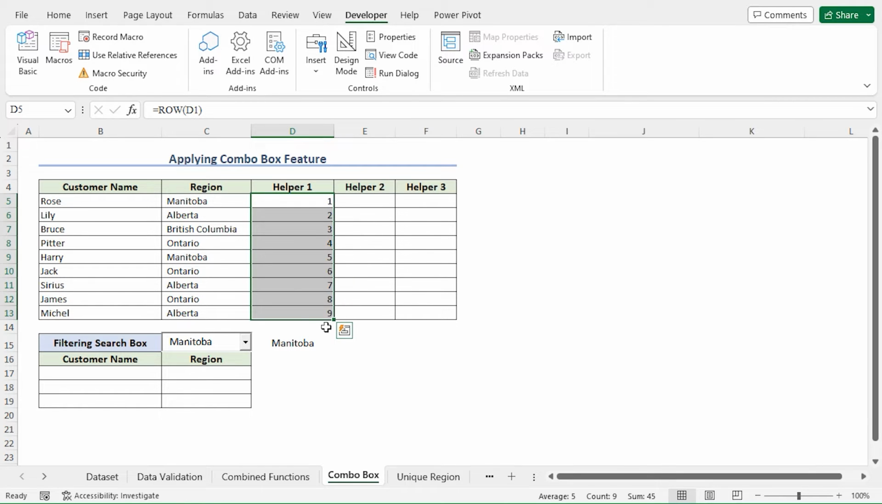In this way, the serial is created. In helper 2 column, I want to extract the serial number of this dataset that matches with the region that I have selected from this combo box, that is the cell value of cell D15. To do so, I will use a formula. So go to cell E5 and type equal.